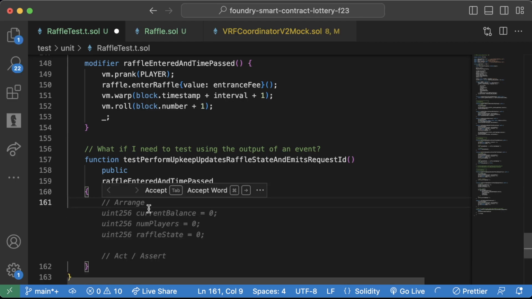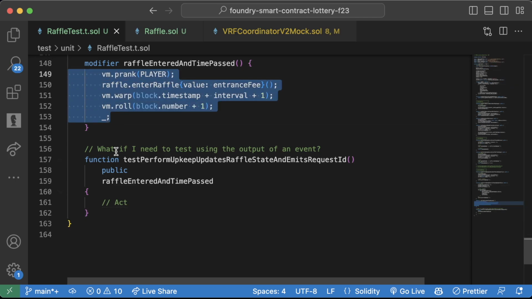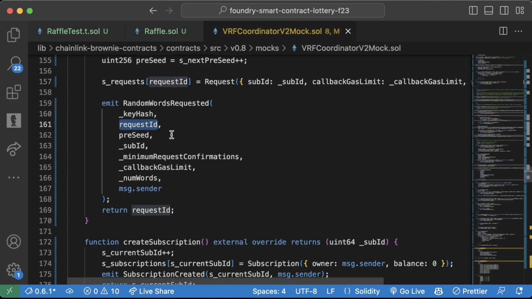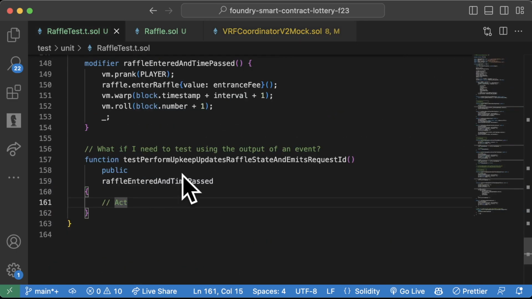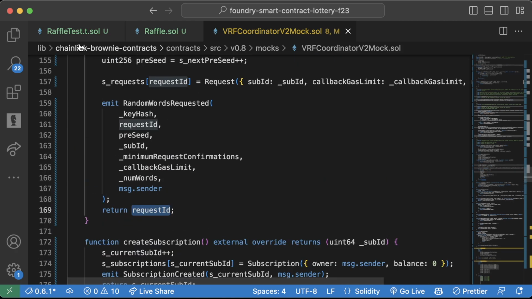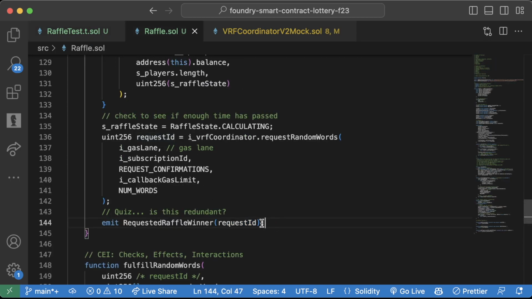Cool. Now we're actually going to go right into act already. So all we need to do is somebody to get in here. And what we want to do is we want to capture this emitted request ID, right? Because our VRF coordinator mock is going to create a request ID in this function here. And a raffle contract doesn't have access to this. We could go through this or make this a public variable or save it or something. But really, again, we really want to know how to test to get the output of these events.